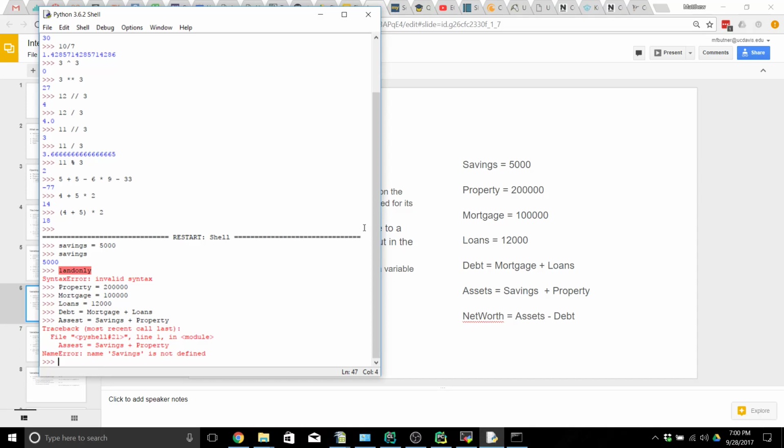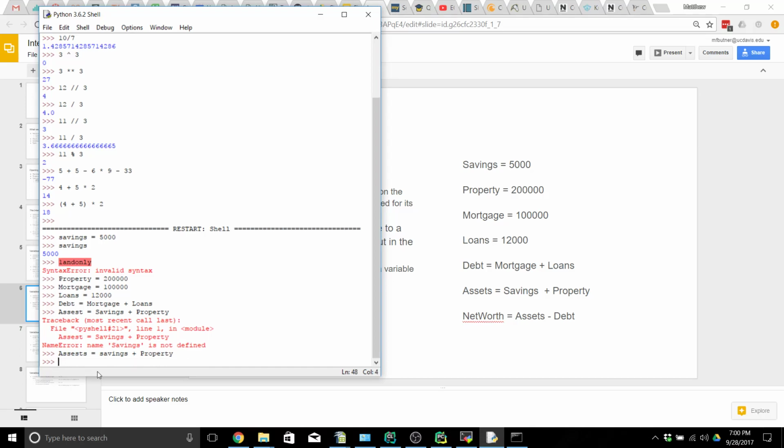Oops, I misspelled savings. Notice that here we use savings with a lowercase s, but here I use savings with a capital S, which is why I got an error, because again, capitalization matters. So assets is equal to savings with little s plus property. And again, if we want to see the values of the variables, we can type their names back out.